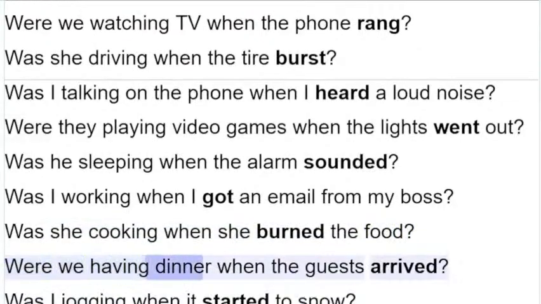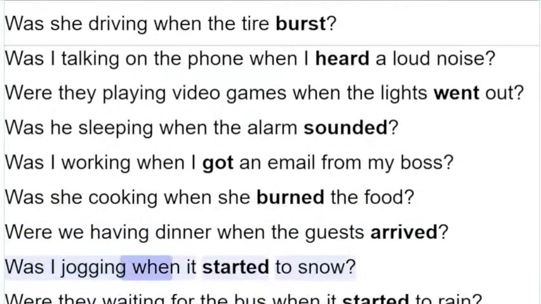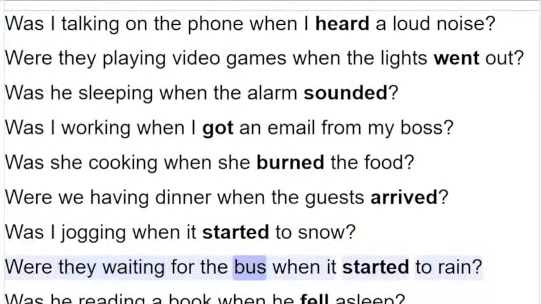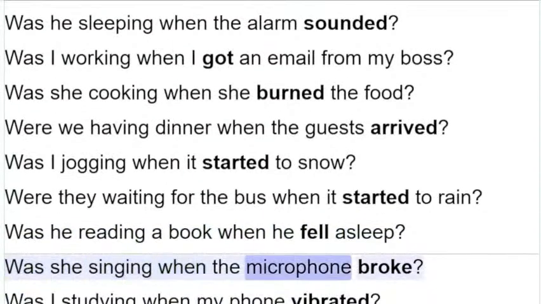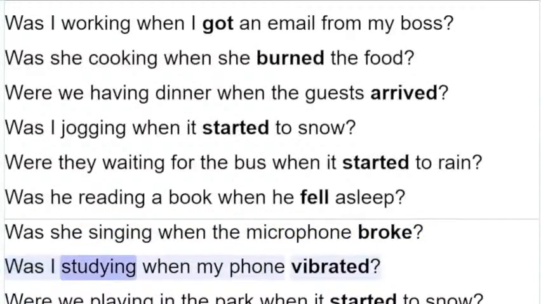Were we having dinner when the guests arrived? Was I jogging when it started to snow? Were they waiting for the bus when it started to rain? Was he reading a book when he fell asleep? Was she singing when the microphone broke? Was I studying when my phone vibrated?